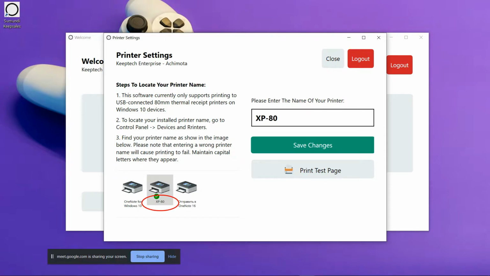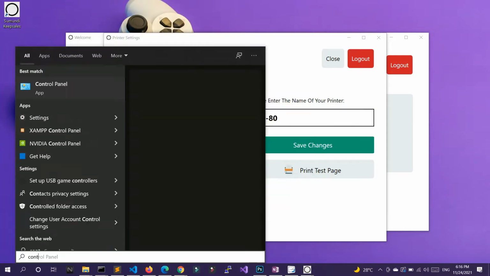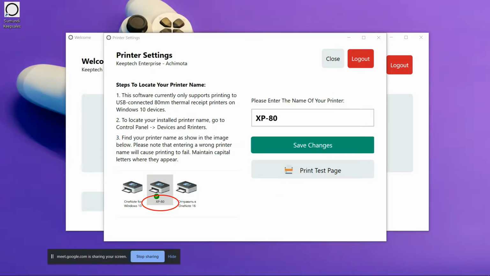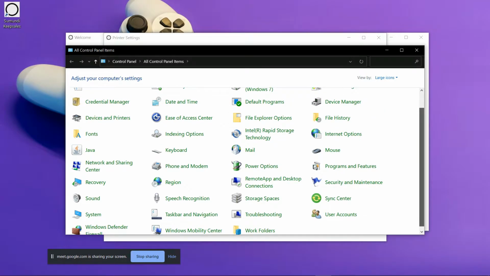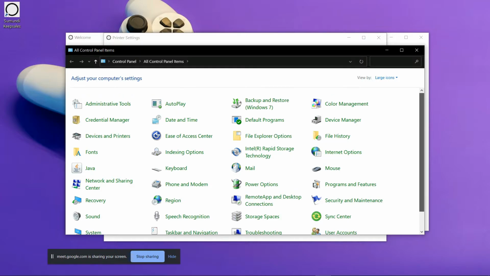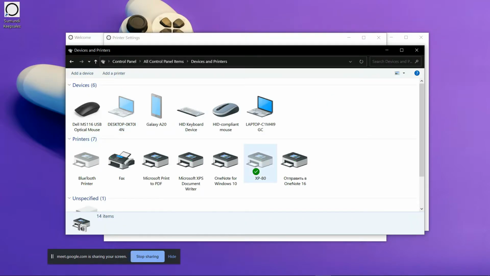So to get a printer name, you go to Control Panel, then you go to Devices. You look for Devices and Printers right over here. Then the printer with the green check is your default printer. You can always change your default printer. So you get this after you install the printer drivers for the particular printer.